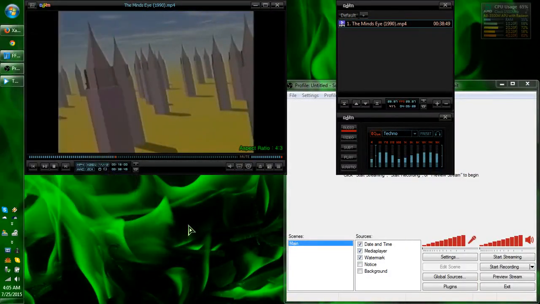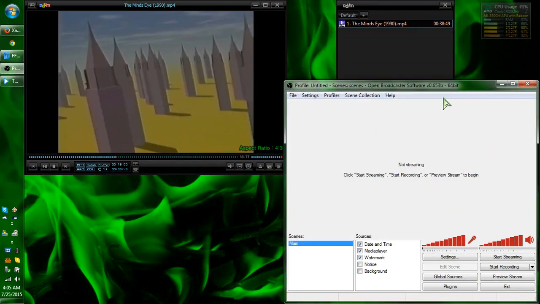Do a new tutorial on OBS. I'm going to be using Daum PotPlayer as my media player. When you first install your OBS, yours will look like this, except you won't have anything in scenes or sources.